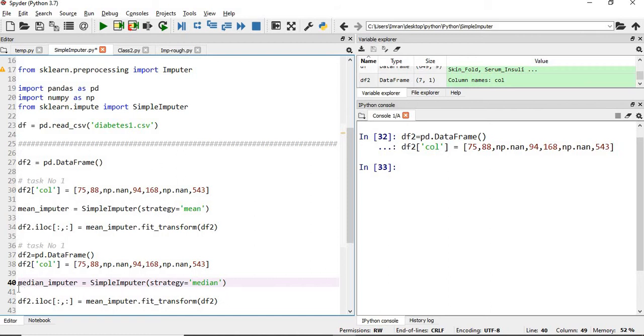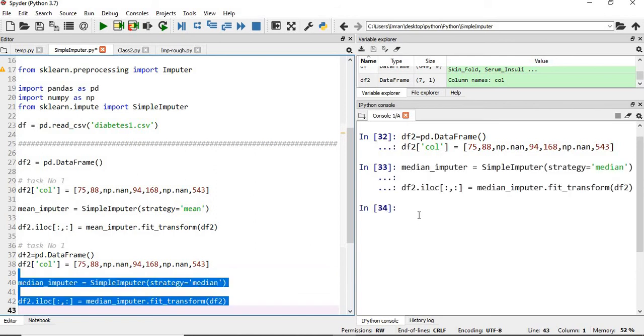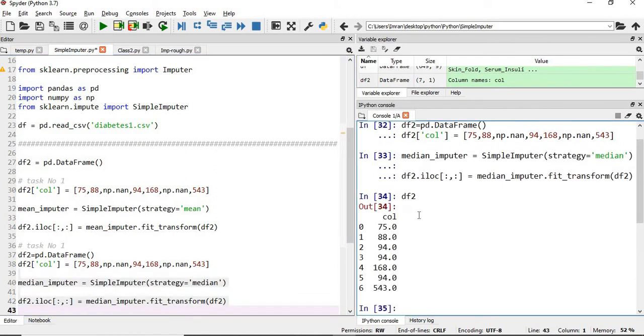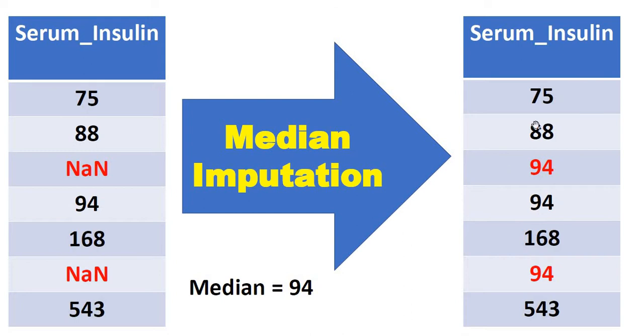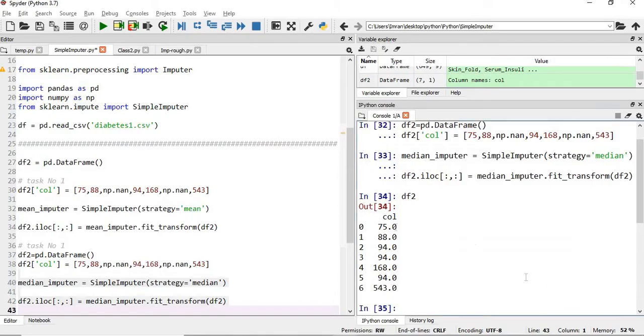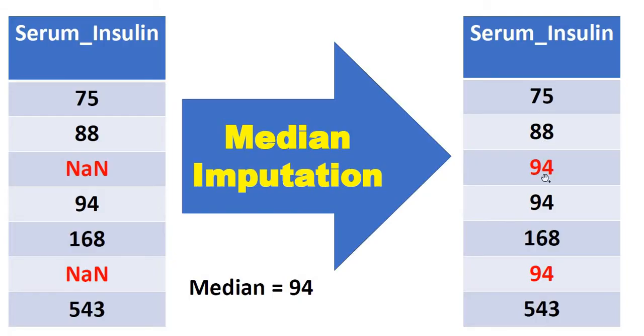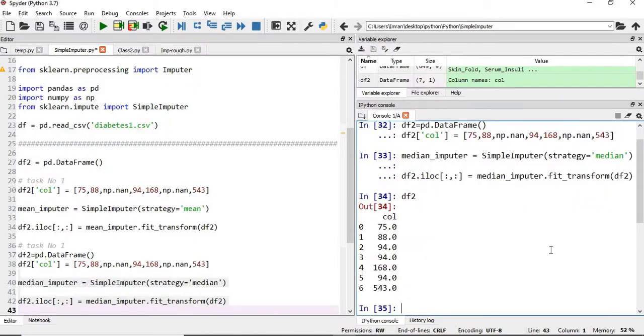And here I will apply this on median imputer. Now if I execute this, now try to print df2. So if you see this, the value what we have 75, this NaN will be replaced by 94, right? 75, 88, 94, 75, 88, 94, 94, 168, 94, 543.